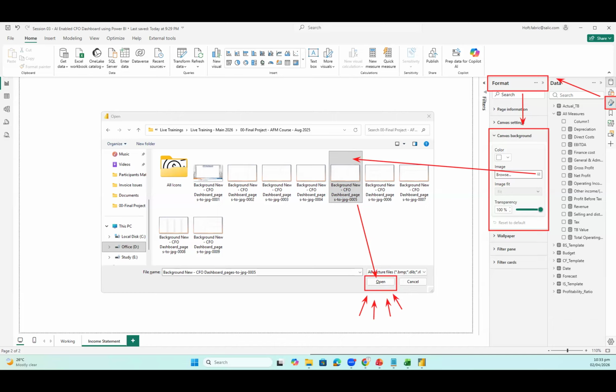Among the participants, who has added the background? Yes, I've done mine. Okay, Mr. Hassan, do you see the background? Yes. That's great. Yeah, now I can see this option. Okay, good. So this is how you can add a customized background.